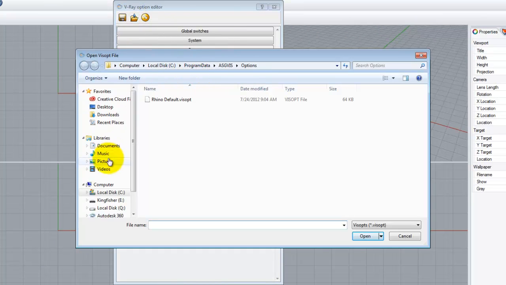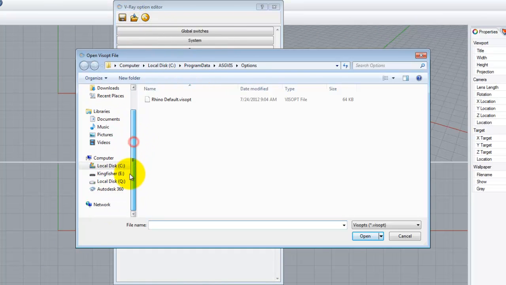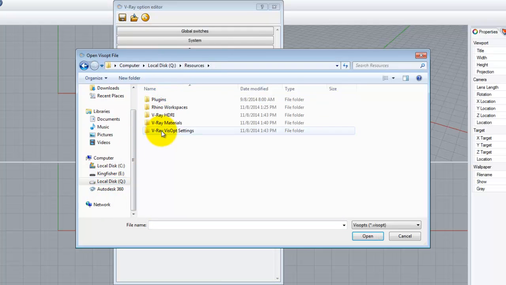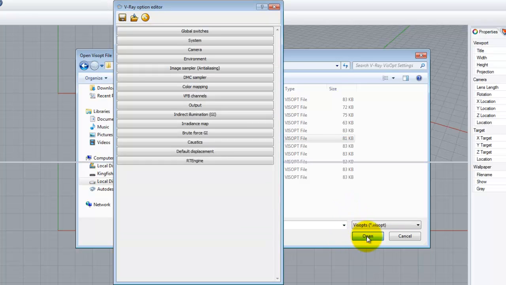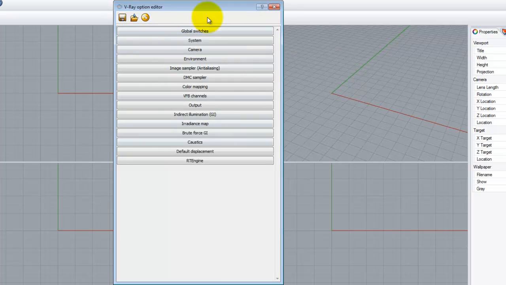And I'm going to go to the Q drive, and I'll go to resources. I'm going to go to V-Ray VisOpt settings, and I'm going to pick basic night scene.visopt, and I will go ahead and say open, and it will take the default settings and replace them with some basic light settings. Or it should do that for me.